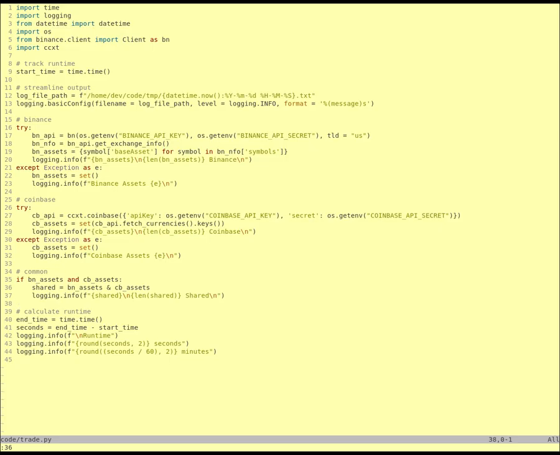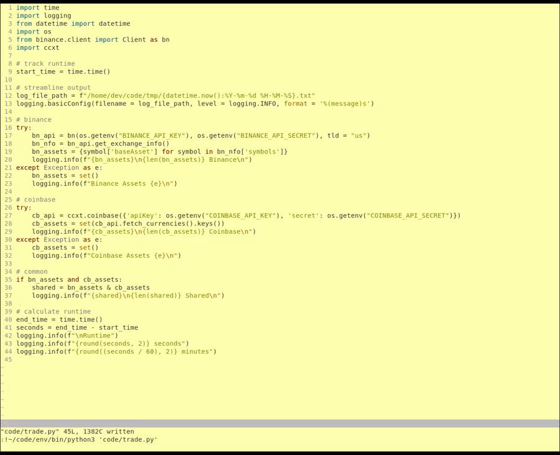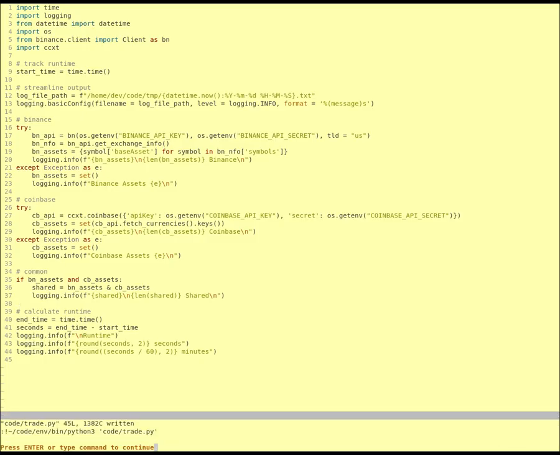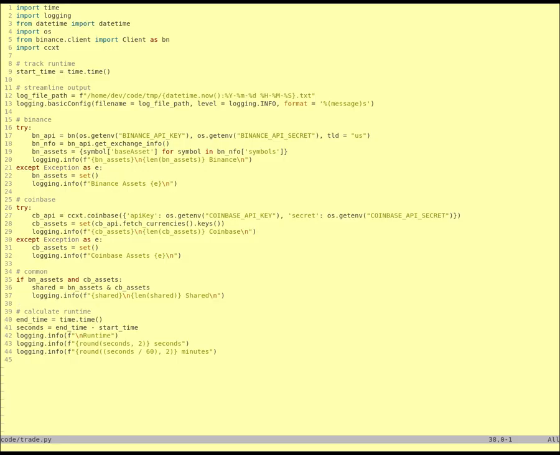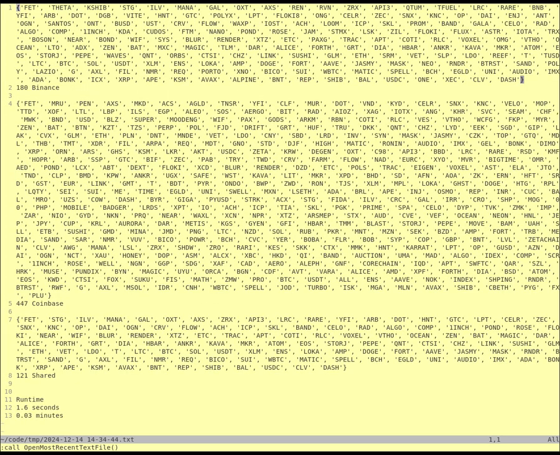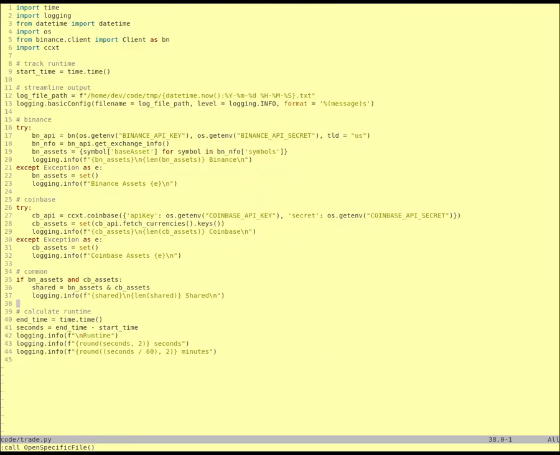So I have a little shortcut key to run the program in NeoVim. We'll just do that real quick. And another shortcut key to open up the file. Okay, yeah, 180 Binance assets, 447 with Coinbase, and they share 121 in common. And that took a little over a second and a half. That seems kind of slow. Let's run it a couple more times.